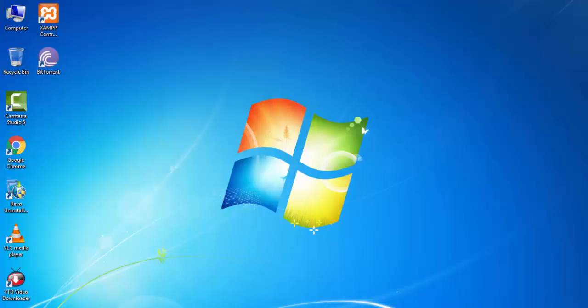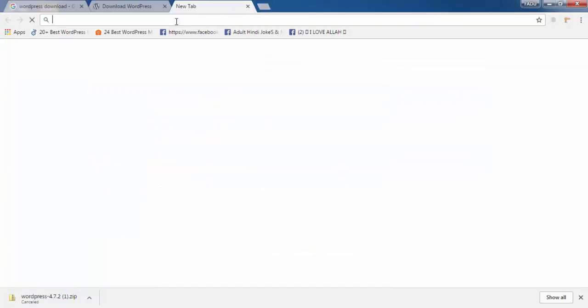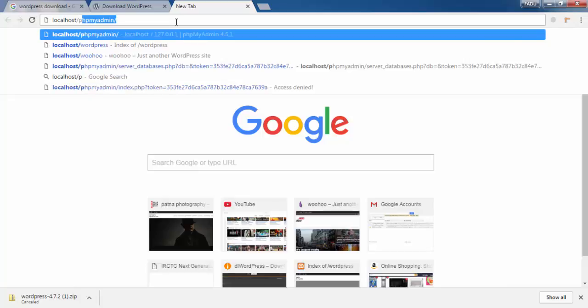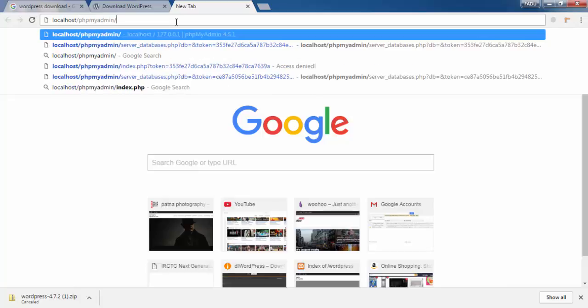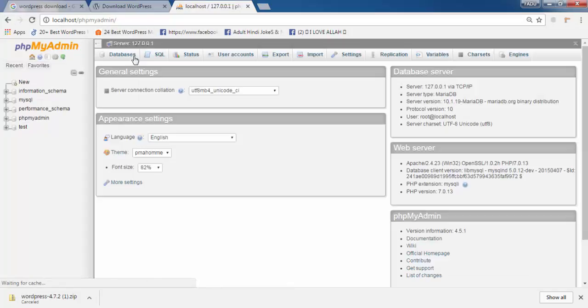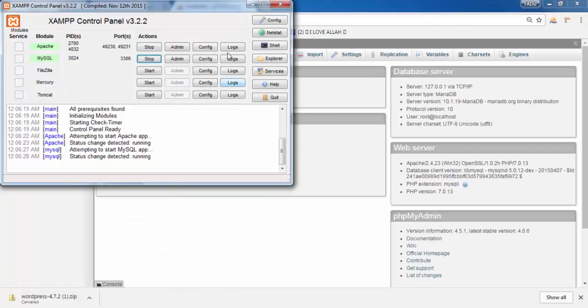Now minimize this. Go to localhost/phpmyadmin. You need to type phpmyadmin, then press enter. It will take a moment to process. Now this is what you will get once you activate this control panel. This will help you in creation of a localhost in your laptop.